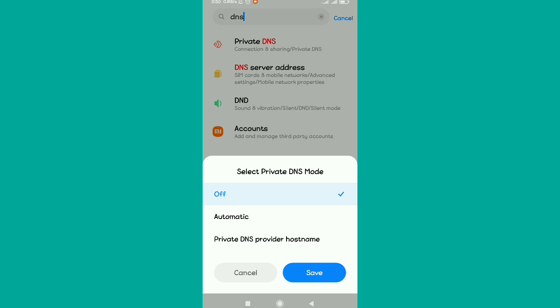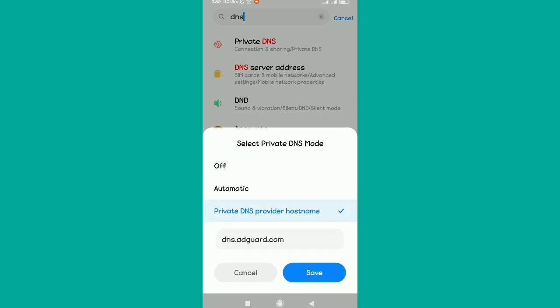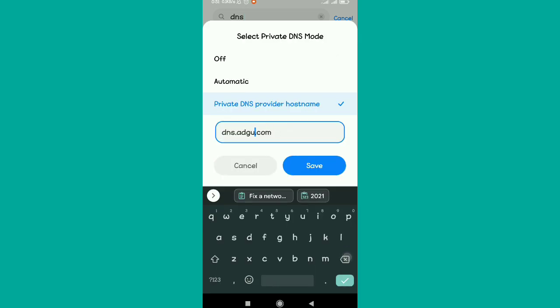Don't worry about the other DNS. You tap on private DNS and provide the host name. You're going to change this dns.adguard.com to dns.google.com. So when you change that, you should be able to save it.